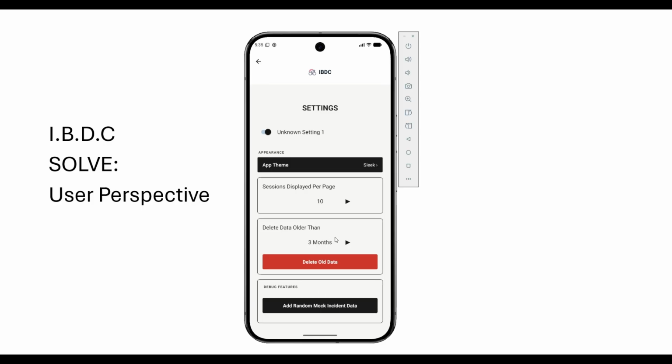Next is the sessions per page. This controls how many sessions render at the ride session screen. Below that is the delete data older than. This allows the user to pick a time frame and hit the button below to execute the deletion of data that is older than whatever the user selected above.